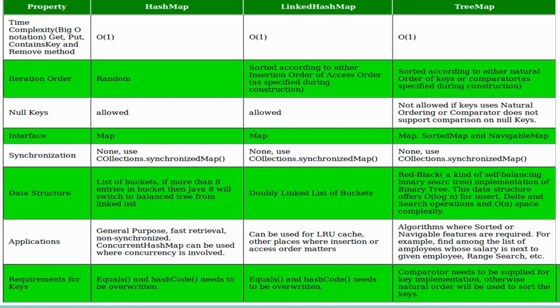Then iteration: for hash map it's random. For linked hash map it is ordered according to insertion order. For tree map, it is sorted according to natural sorting order. Null keys are allowed for hash map and linked hash map, but for tree map it's not allowed, if the key uses natural ordering or the comparator does not support comparison on null keys. Then hash map implements the Map interface. Linked hash map implements the Map interface. Tree map implements Map, SortedMap, NavigableMap.